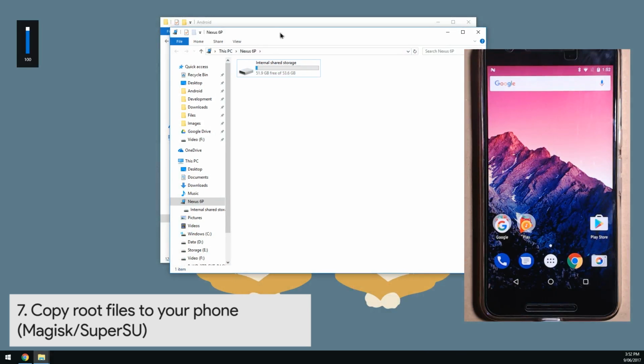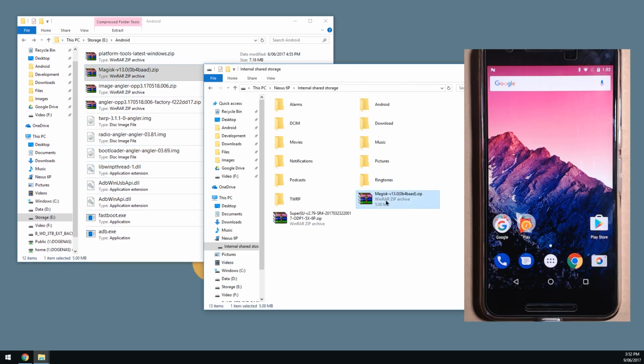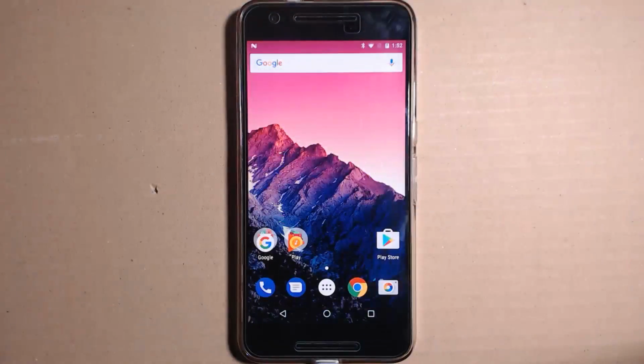And pretty much make sure you've got the latest version of Magisk, the 13 version here, or that SuperSU version built for developer preview 1. So I'll be using Magisk anyway. Once you've got that sorted, you can unplug your phone and we can head over to the bootloader, which I'll show you how to do now.